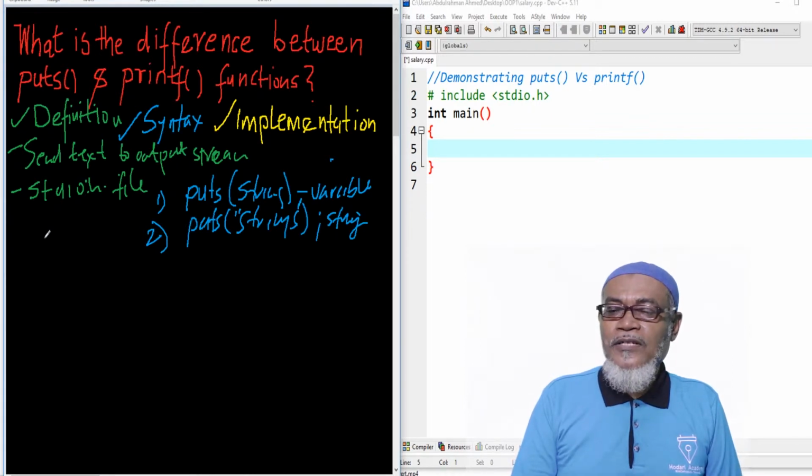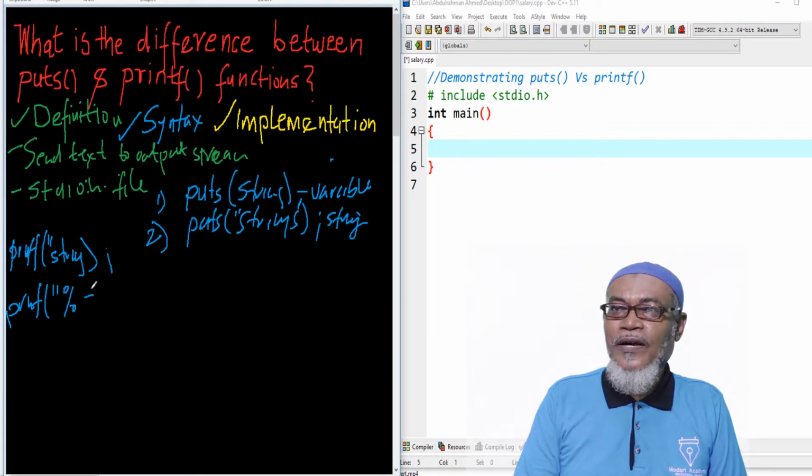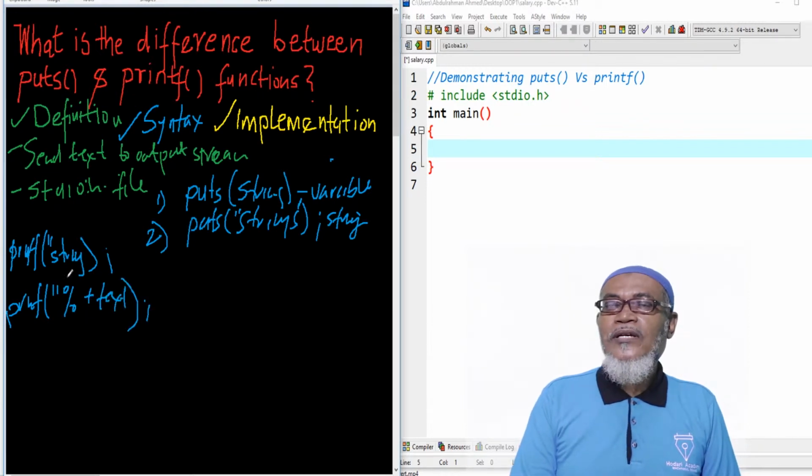We can also have the syntax for printf. There are also two of them. With printf, if it is just a string, it will be just like puts. But if we are printing a variable with printf, then you'll have to have a format specifier, and after the format specifier, you'll have your text or string. So these are the two ways you can have the syntax.